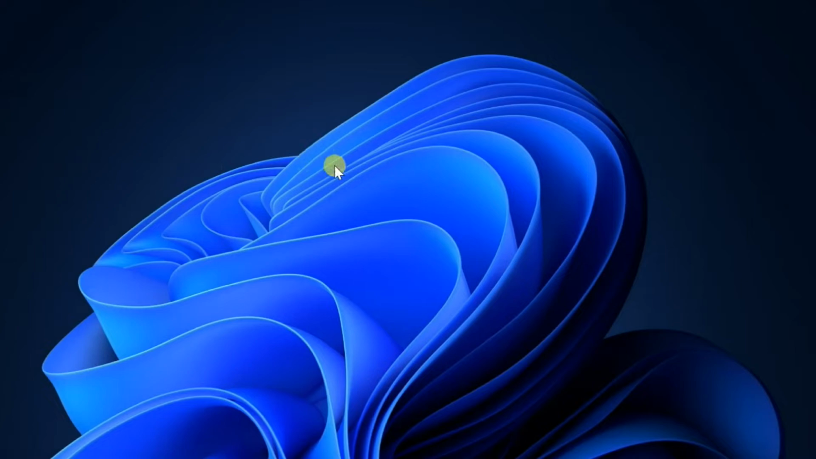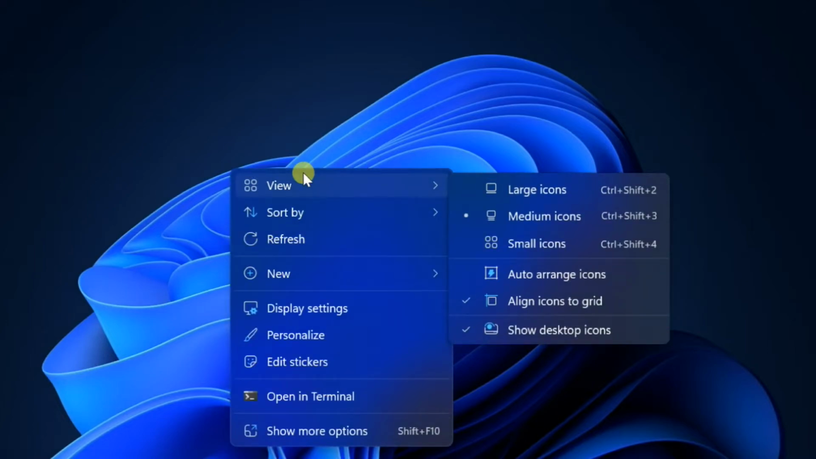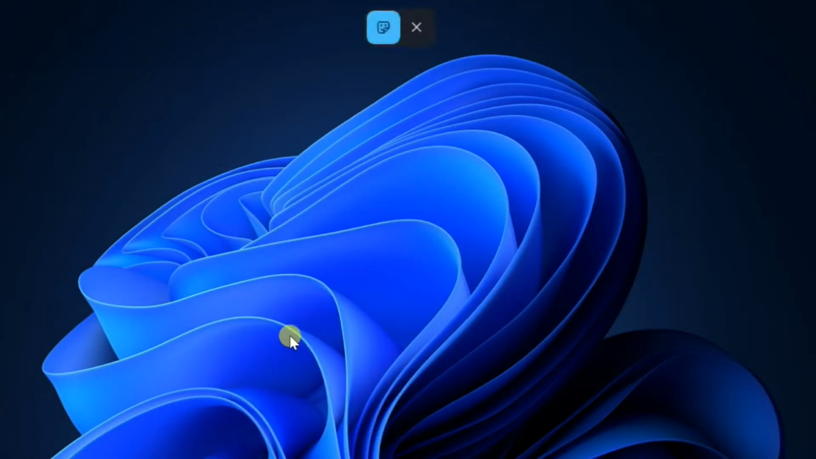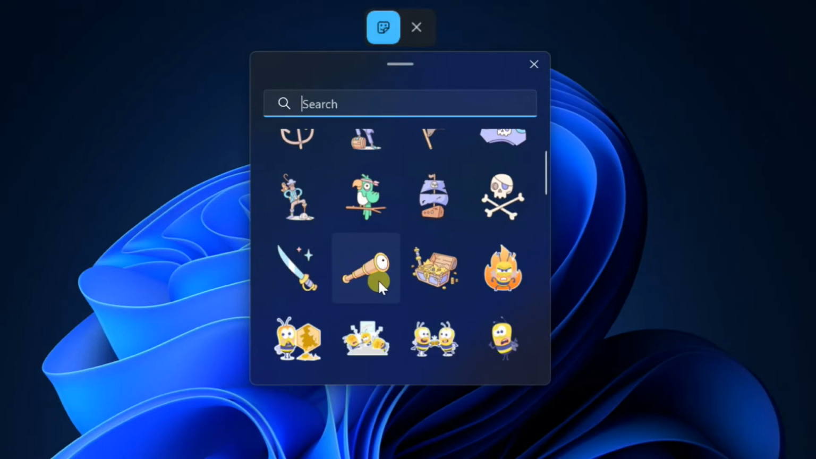Right-click anywhere on the wallpaper of your Windows 11 PC, and choose the Edit Stickers option. Click on the sticker icon. You will now see the sticker picker interface. Scroll through the list or use the search box to pick a sticker that interests you.